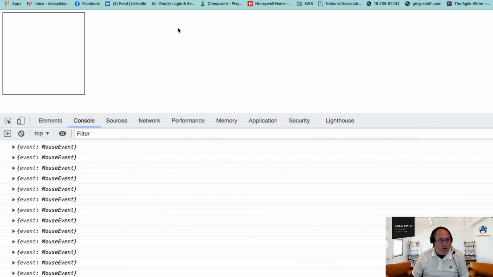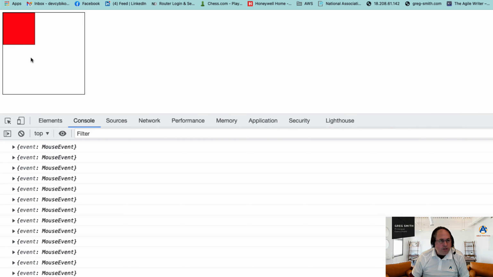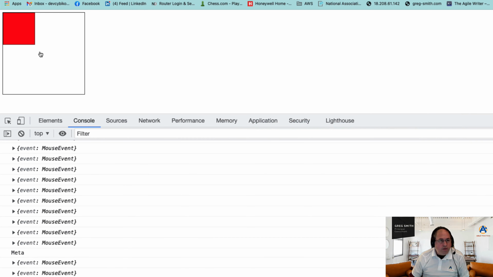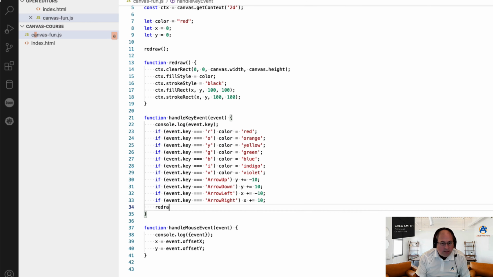Okay. Let's restart our program. There's our rectangle. But strangely, it stopped working. And the reason it stopped working, of course, is that I have a bug. Although I refactored my code and put redraw in its own function, I neglected to call it at the bottom of each event. Let's do that right now.